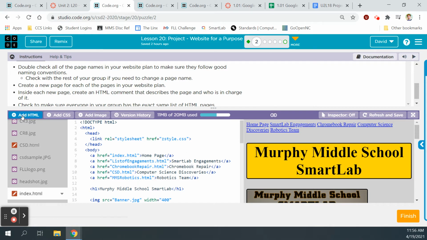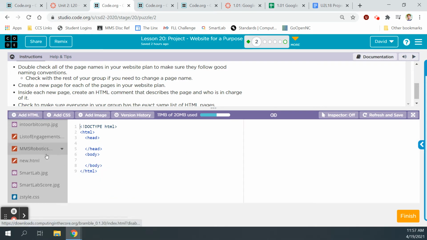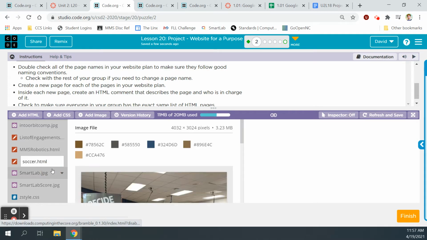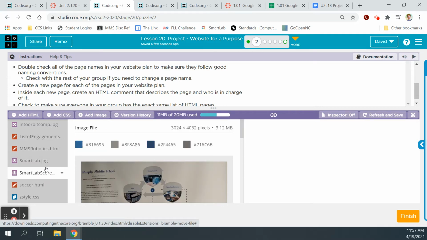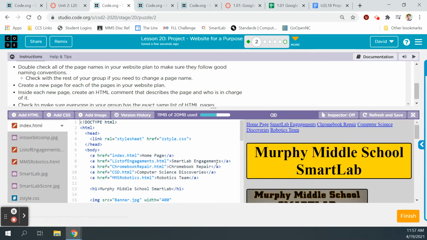To do that, you click Add HTML, and then it'll add your new .html, new 2, new 3, and so on, and then you rename it by whatever that page is going to be about. So there's my soccer.html page. I'm going to delete that because I'm not using it for my website.